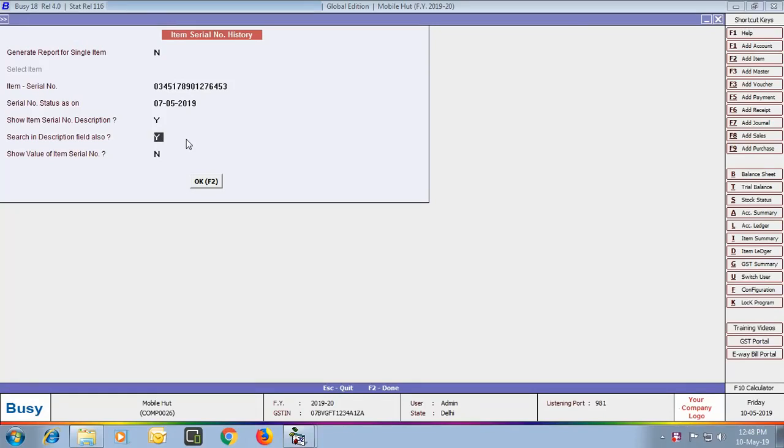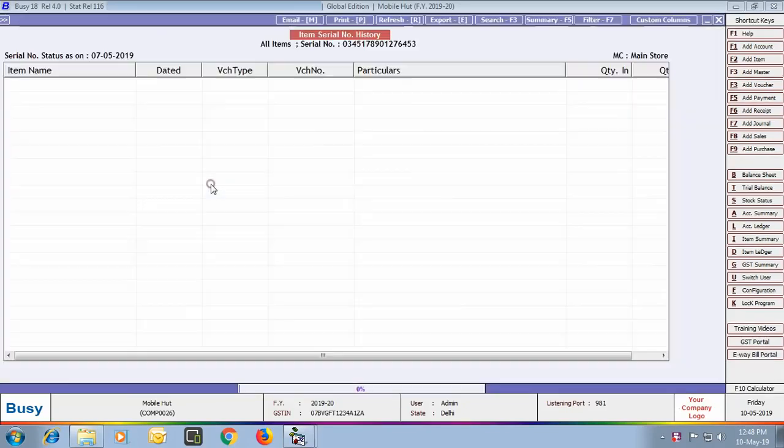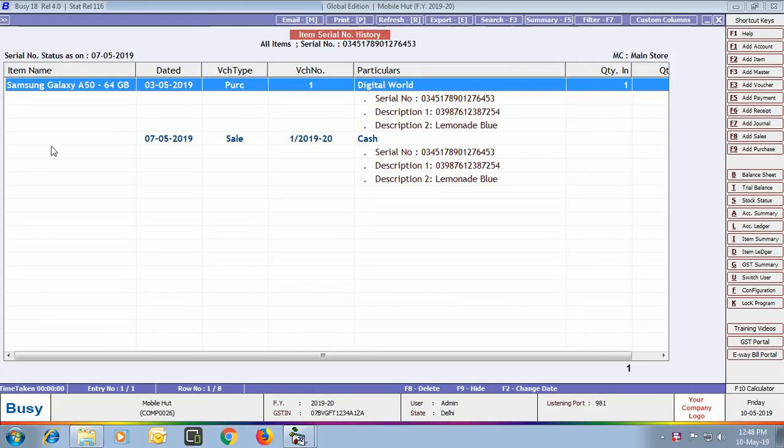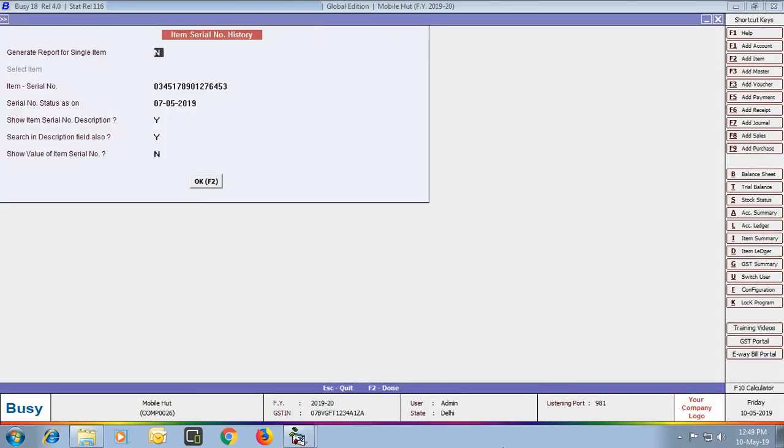If you want to make your search on IMEI 2, then you can use this option and search on description field also. On the screen you can see this is showing complete details, that is serial number, description 1, description 2. So this is the benefit of specifying IMEI 2 in the description field, that you can search your IMEI 2 number also in the report.